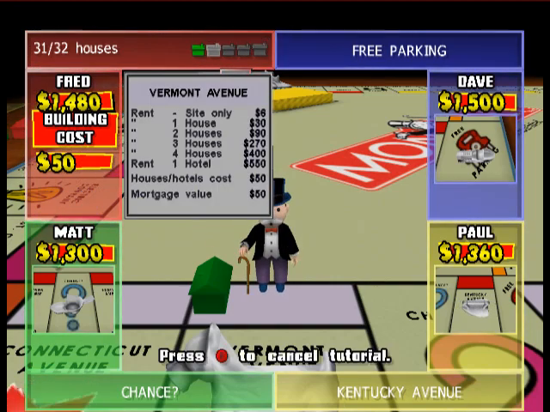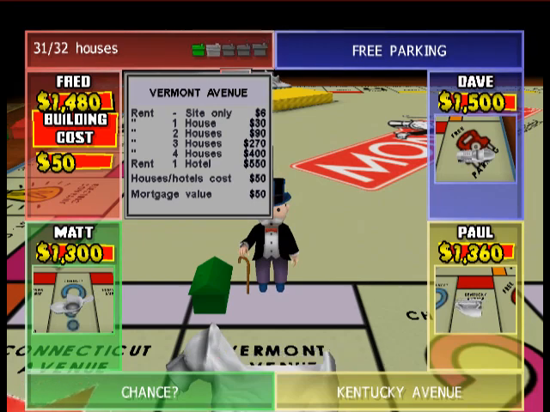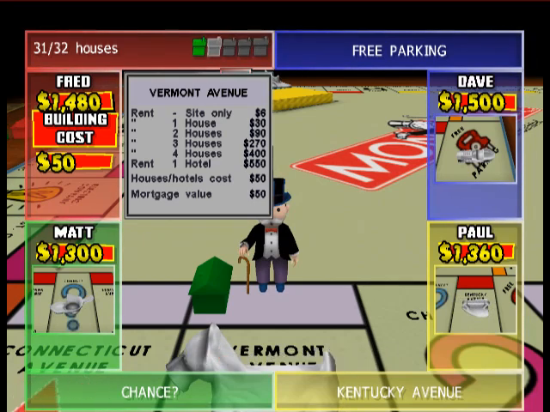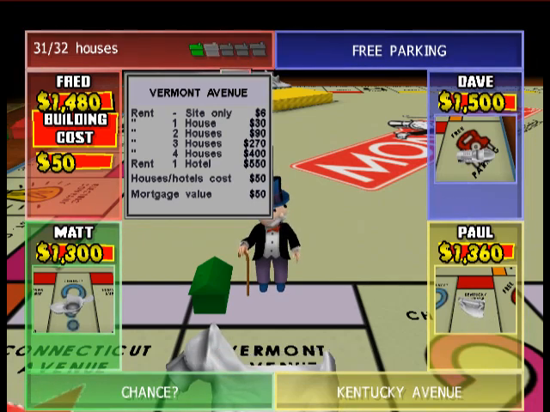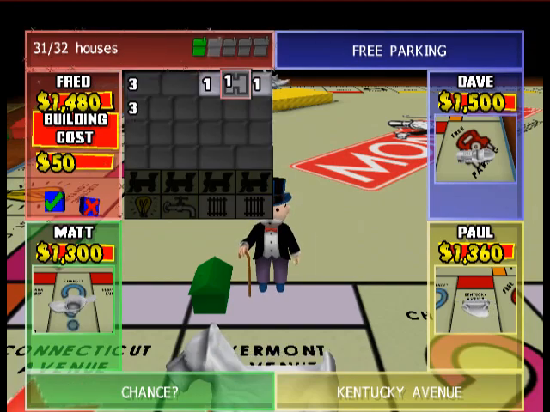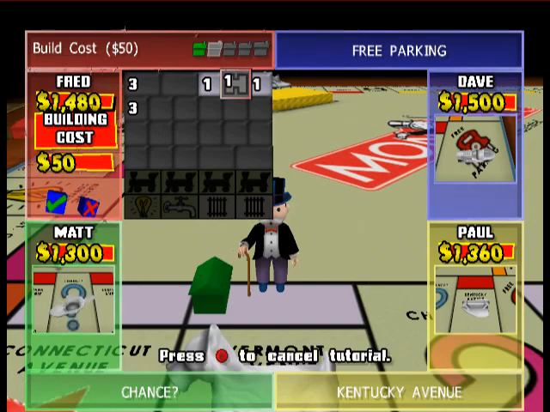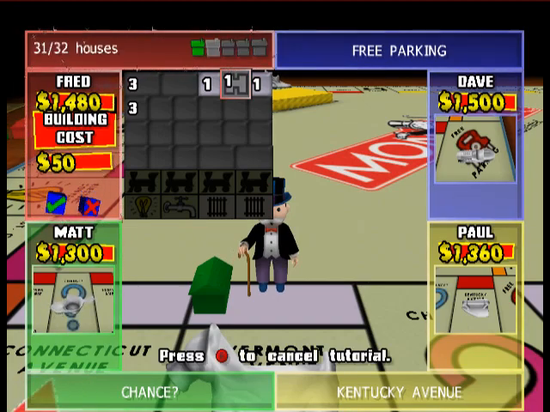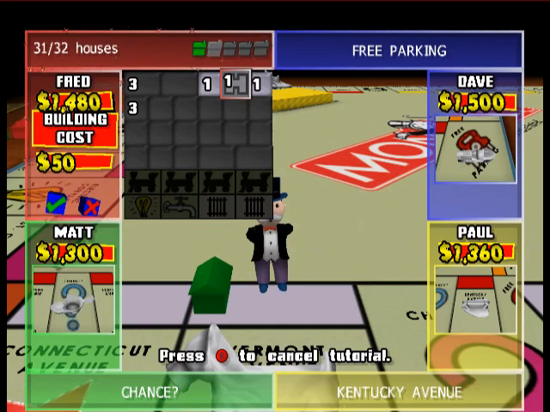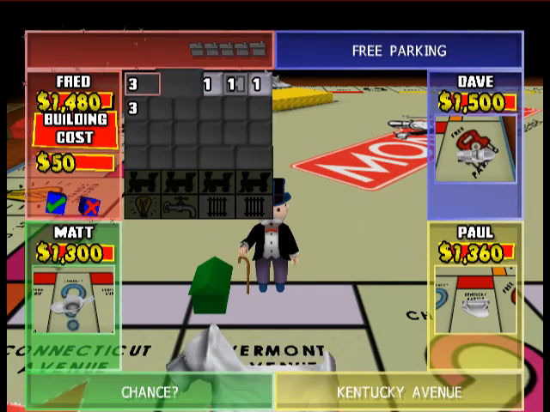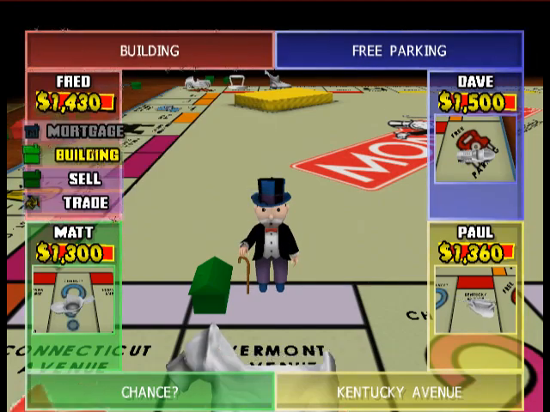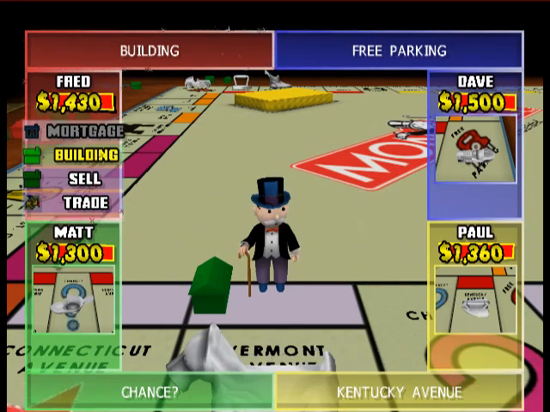If you want to view the title deed card for a property, press the Z button. To close the title deed information, press the Z button again. Once you have finished selecting properties to build on, you must highlight and select the tick icon. Houses will be built on all the properties you selected and the cost deducted from your money.